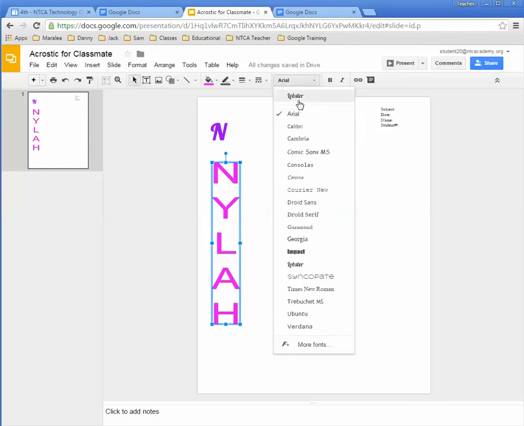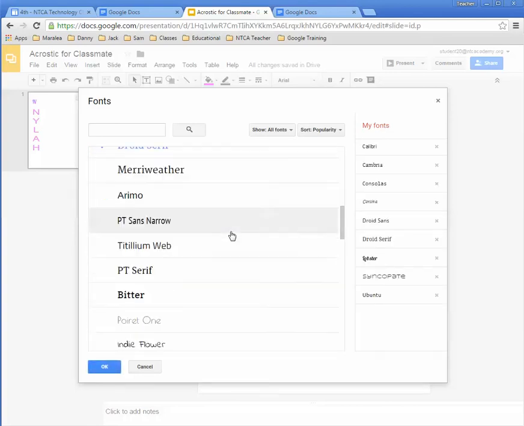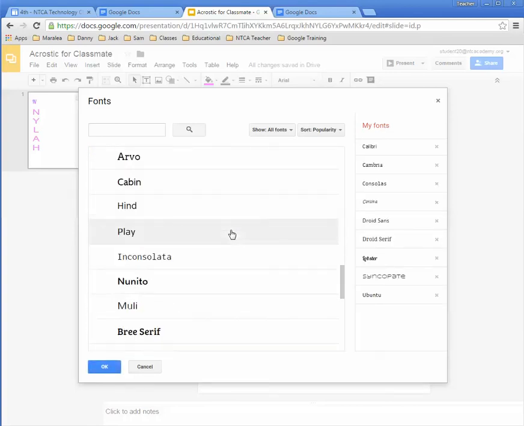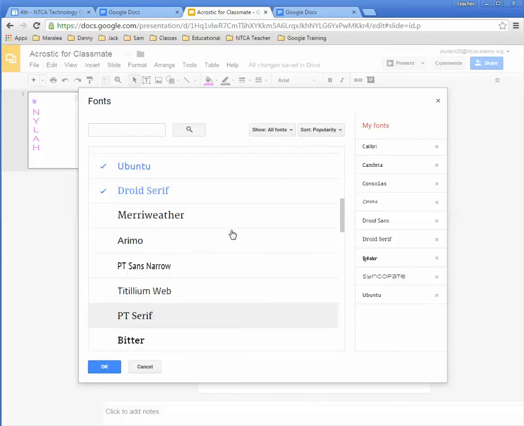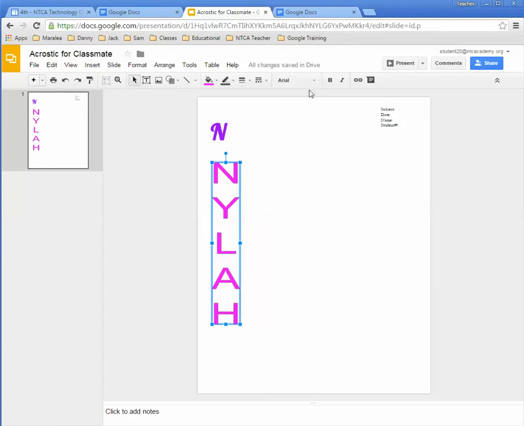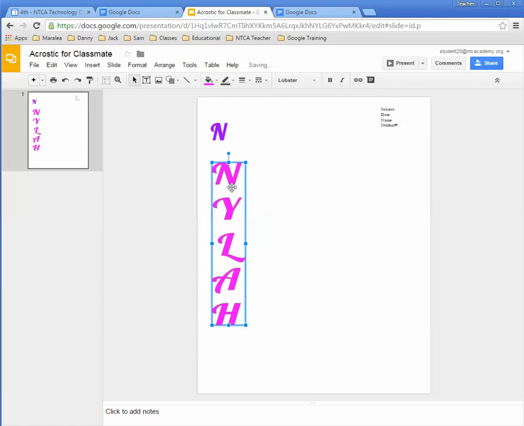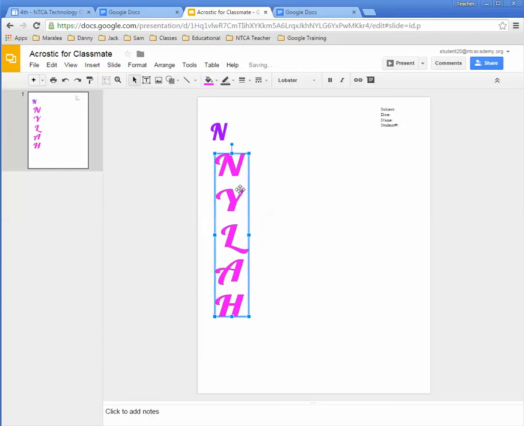If I don't see lobster right away, I can actually scroll down, see if there's any other ones I might like. But there's also this more fonts. And you can click on that and look for even more fonts that you can choose from. But I really want you to focus on just picking one real quickly and then pressing OK. And then I'll just bring it back to this lobster one just so you can see a change in the actual font type. So now I've changed the font type and I have my color.